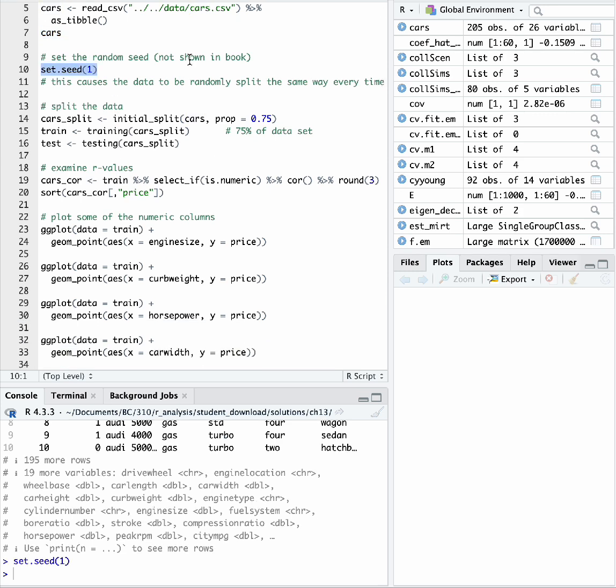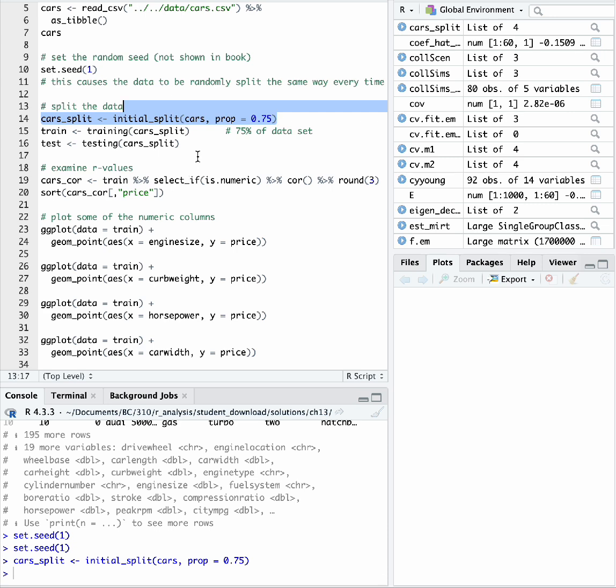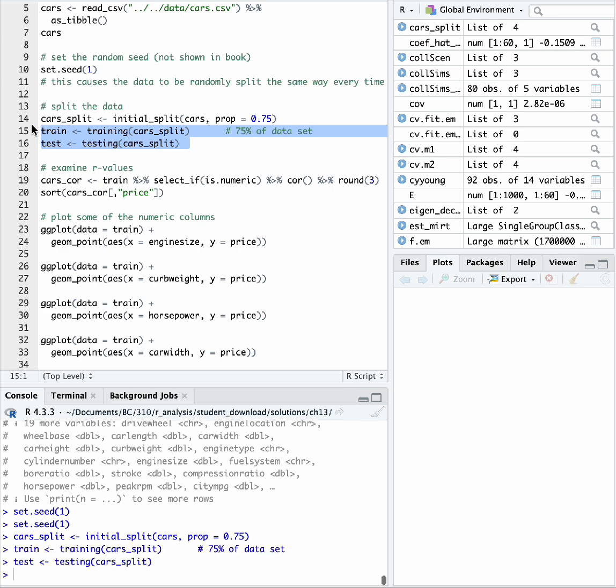Set seed. Ensure that your result can be reproduced by fixing the random number generating seed. You can change one to any number you like. The initial split function splits the dataset into a 75% training set and a 25% testing set. Training and testing extract the training and testing datasets respectively.